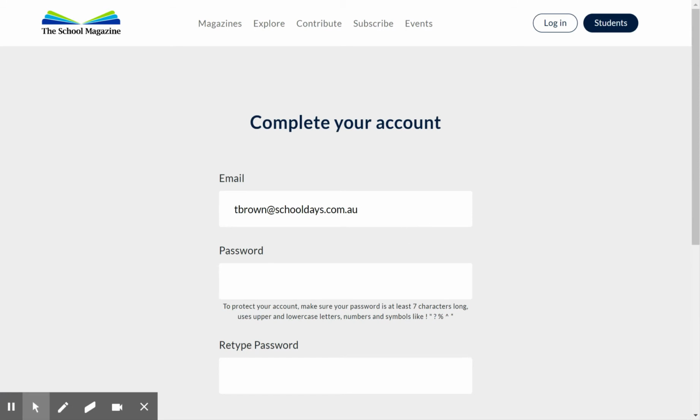and it will automatically put in your personal email address. You should replace this with your school-based email address. Put in a password, and the password needs to be at least 7 characters. I suggest you make it 10 characters. There should be a mix of upper and lowercase, a symbol and some numbers.